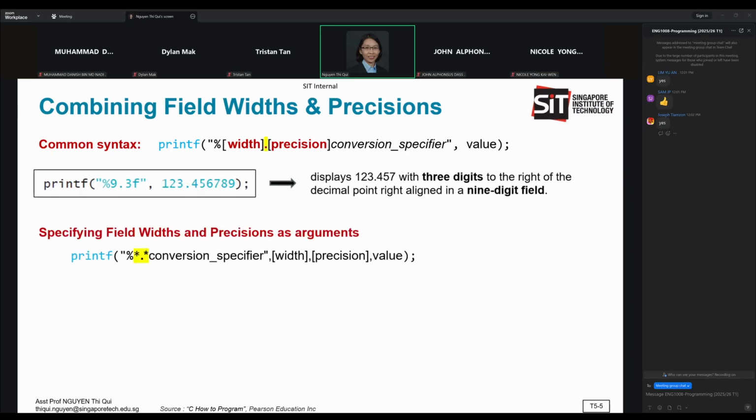There's another way for us to define the field width and precision using the %*.*f, like this, and we pass the arguments of width and precision into the stars using this format. So this is a different syntax only. It's up to you to use the syntax that's more familiar to you.